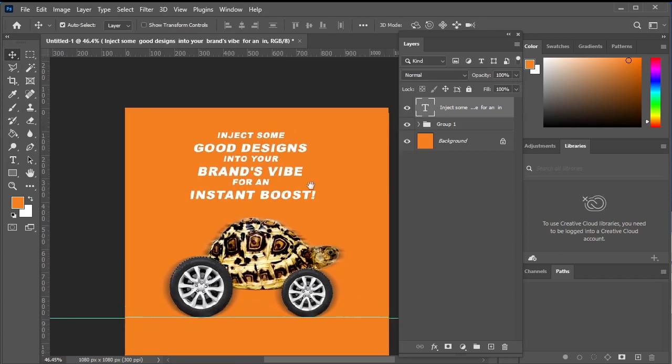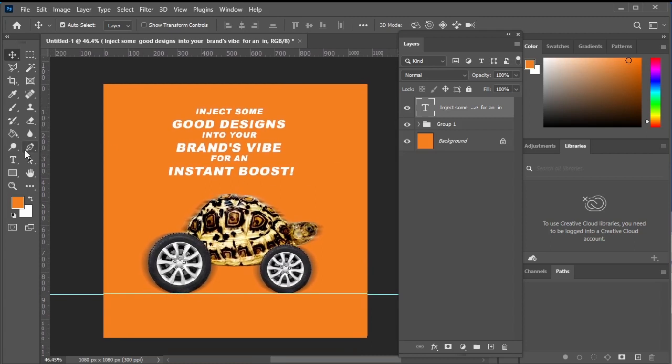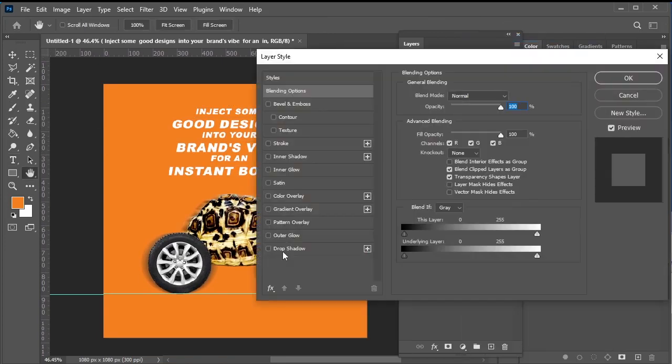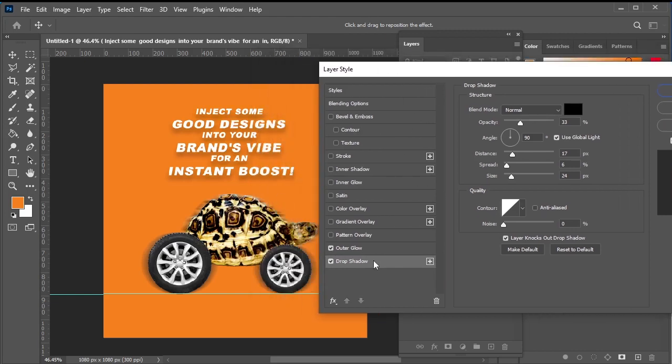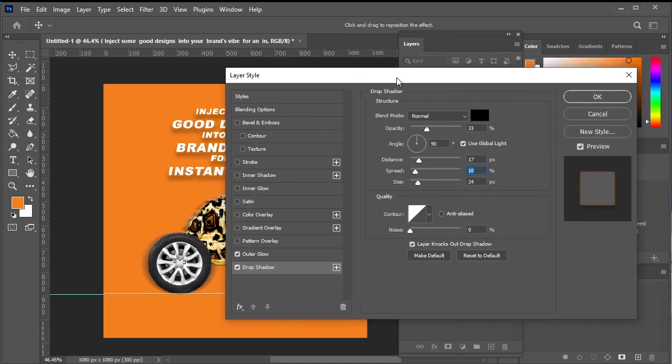Now, let's apply a drop shadow effect. Select the text layer. Right-click, go to Blending Options, and check the drop shadow option. Adjust the values if needed. OK.